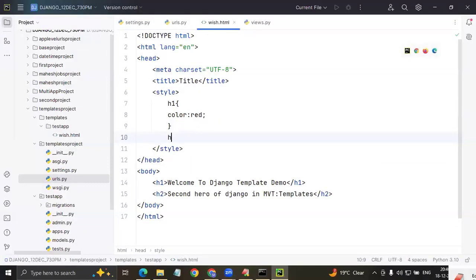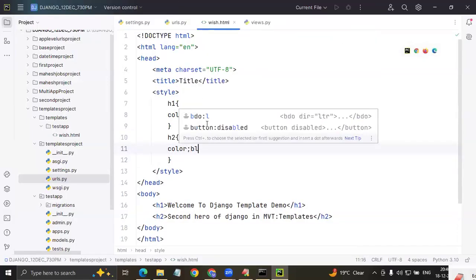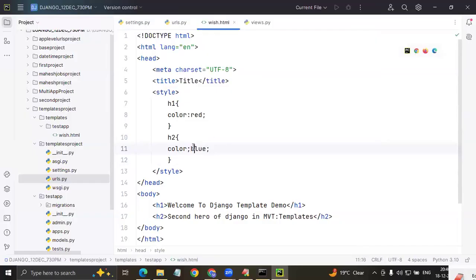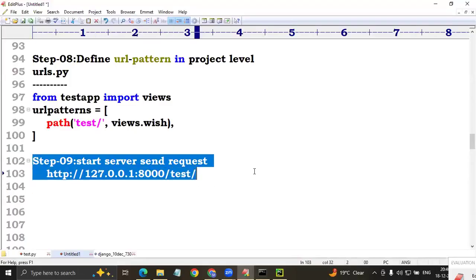Next, H2. For H2 I will give the color blue. Colon, then semicolon. Now, perfect. Yes or no? So like that we have to give colors to these things as you wish. CSS, the next level will come. Presently I am writing inline CSS within the HTML file. Okay. Sir, please explain the last step. What is the last step? Start the server, send the request. That's the last step.